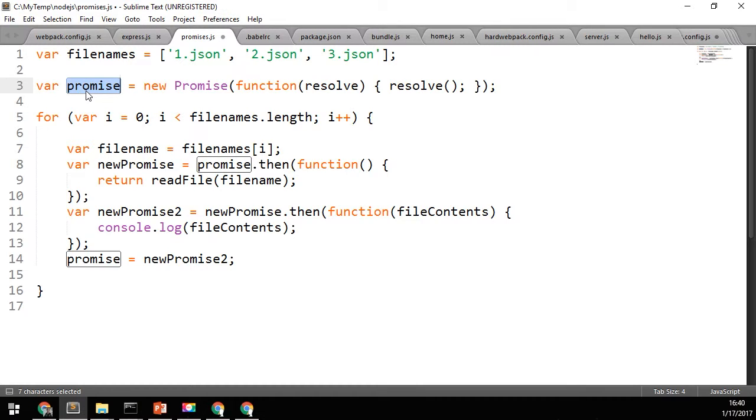So think about references. Promise was referencing our initial promise here. So this was our first promise, and the variable promise was referencing our initial variable. Then I attach a callback. I create a new promise, so this is our new promise that is created here on line 8. After I do line 11, I create a third promise. And then I basically say that my promise variable should point not to my first promise, but to my third promise.